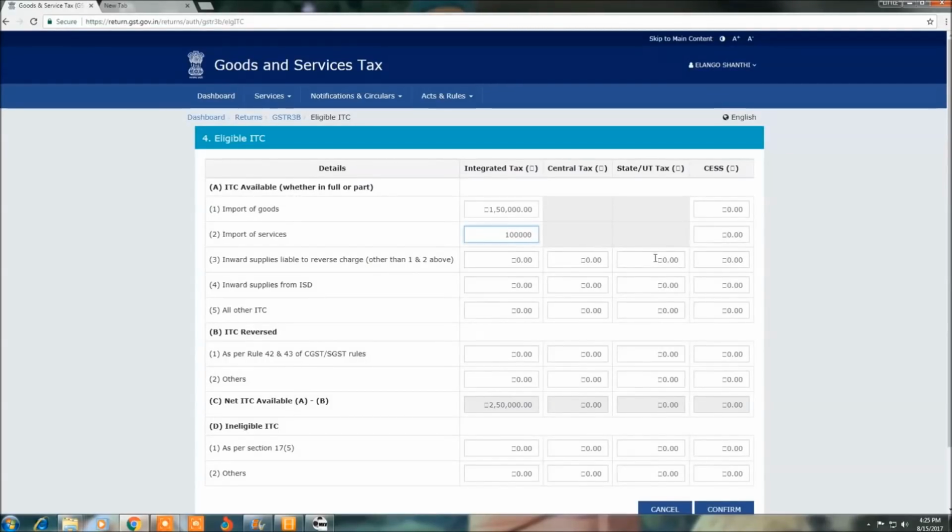Similarly, for import of services, that is any international services availed by us and its total taxable value. And under inward supplies liable to reverse charge, here you have to enter all the advance taxes which you have paid against our bought purchases, plus cancellation of purchase with advance payment and purchase returns. So we have to enter all the tax rates which we get from the above options in total here.